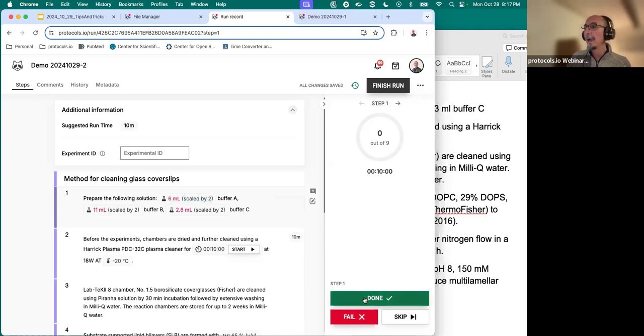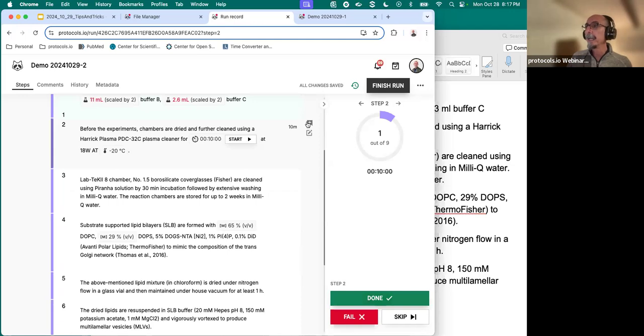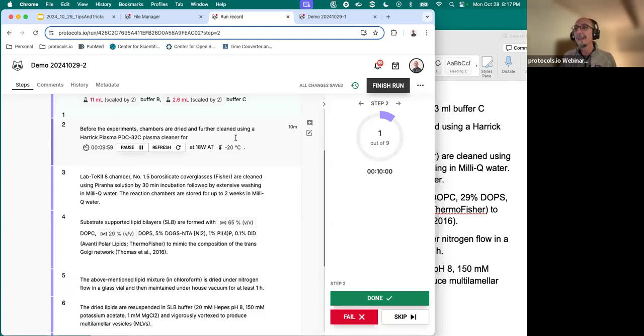As you probably know, I can mark each step as completed. And now when I reach a step that has a duration component, the duration is actually a timer. So I can click start, the timer will start running down, and when it finalizes, it will let me know with a beep.